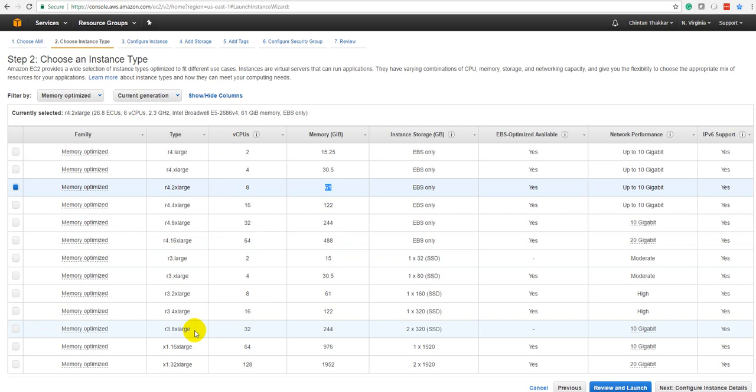Also, for example, if you create your instance with this R4 large and after a few months you determine that your instance is running very low on memory, then you can always convert it back to a higher amount of memory very easily. You can switch it back very easily. That is a straightforward process with Amazon.